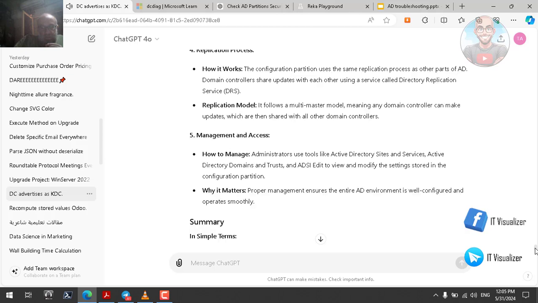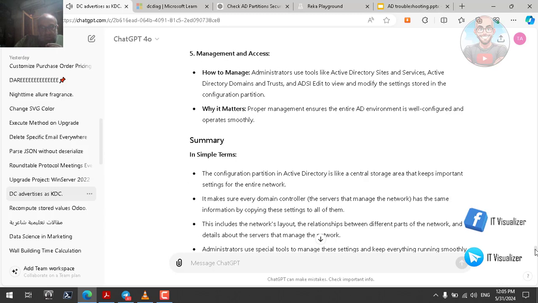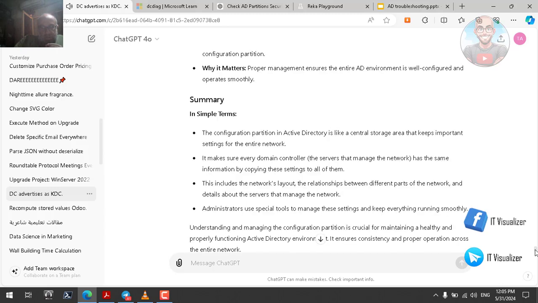Administrators use tools like Active Directory Sites and Services, Active Directory Domains and Trusts, and ADSI Edit to view and modify the settings stored in the configuration partition. Why it matters: proper management ensures the entire AD environment is well configured and operates smoothly.